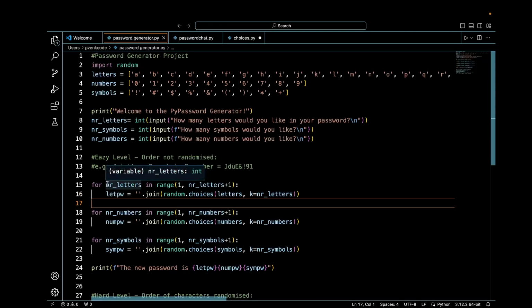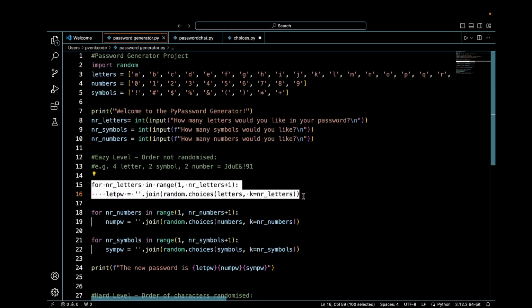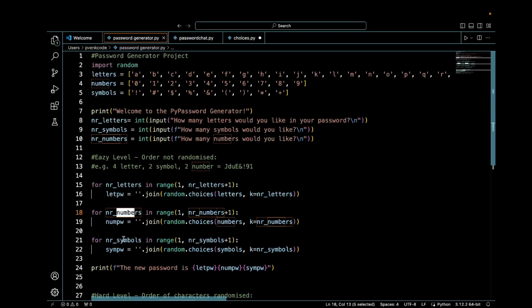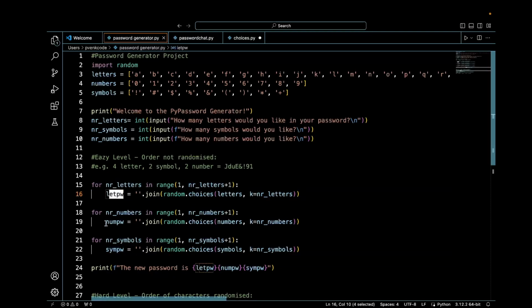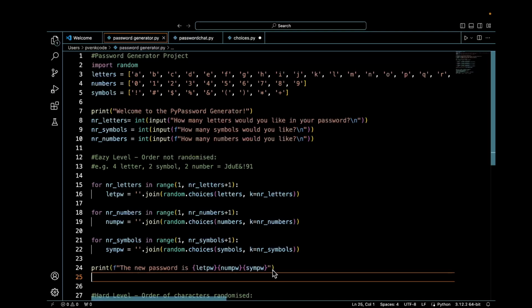I then duplicated this for numbers and for symbols, and in the end I used an f-string for the letters password, nums password, and symbols password to be just a combination.